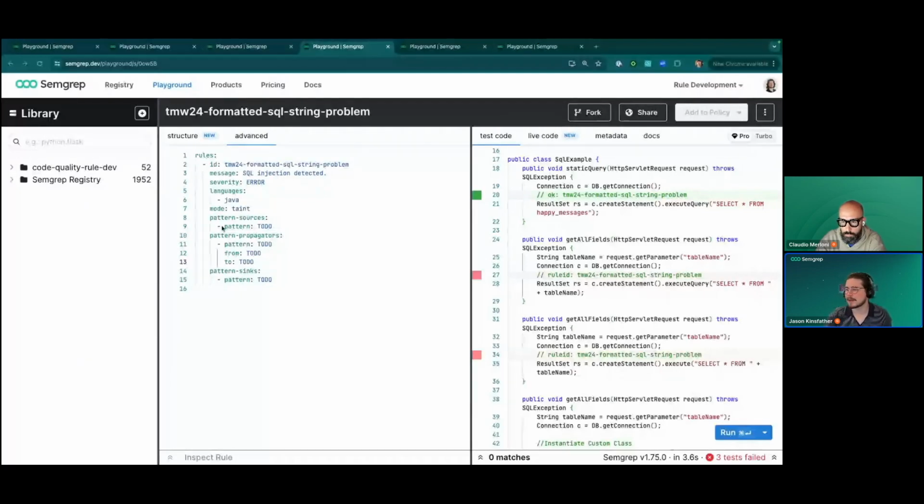Can anyone give me a pattern source that will work here? And remember, this is in Java, so we have strongly typed features here, so we can actually type our meta variables. I'll give people like 20 more seconds to come up with a pattern source.